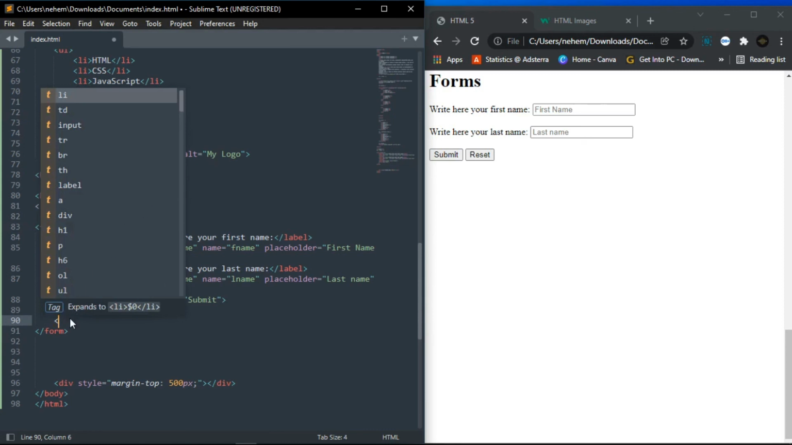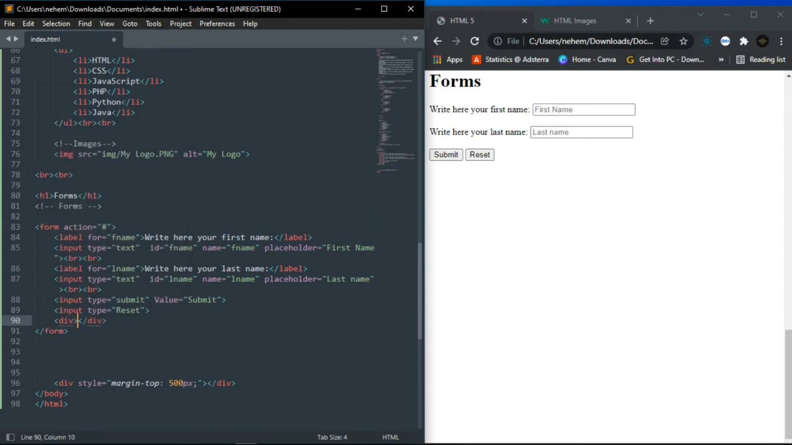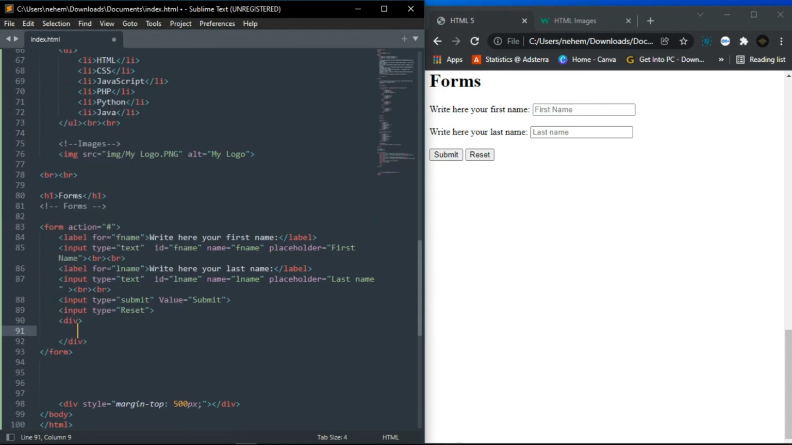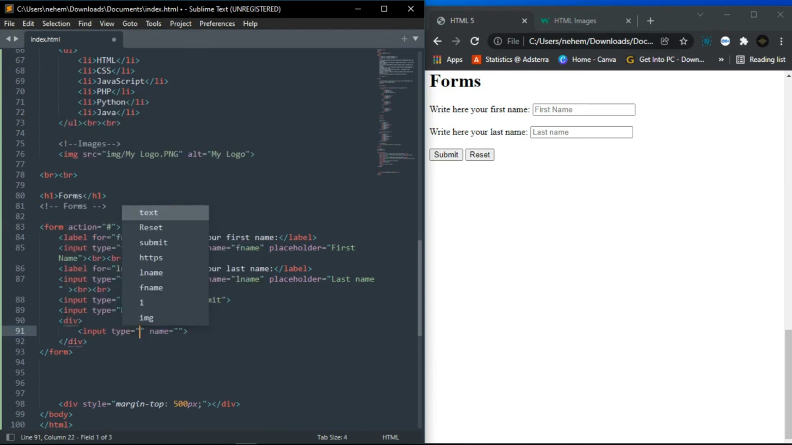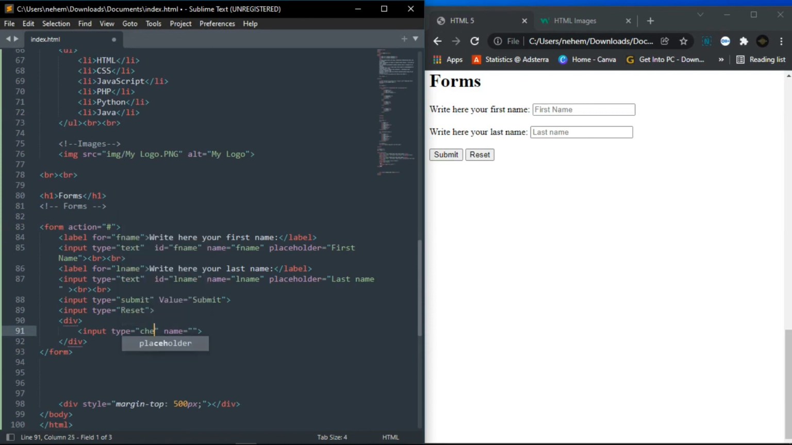So with the checkbox, let me use the div here, and then it begins with the input. So we use the input, and then the input type is a checkbox. Checkbox, right? Yeah, checkbox.